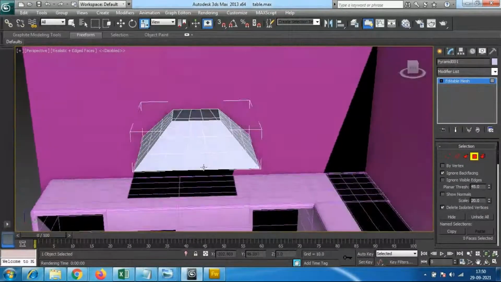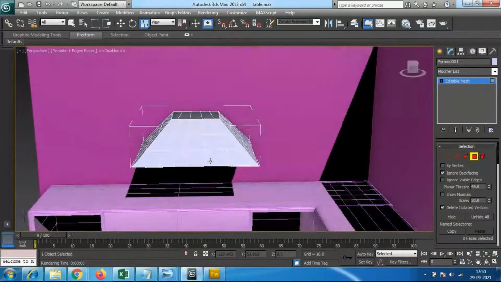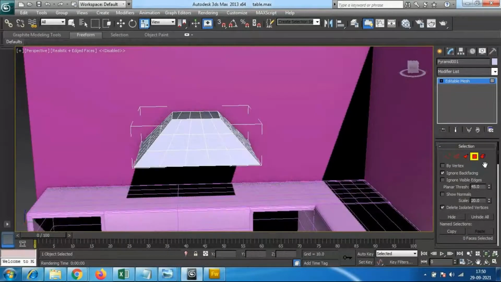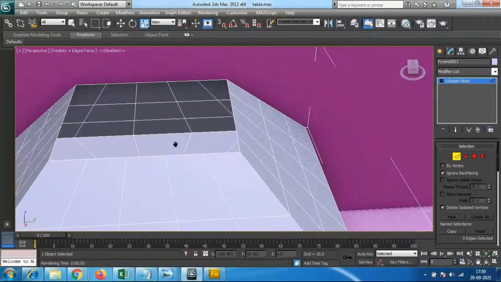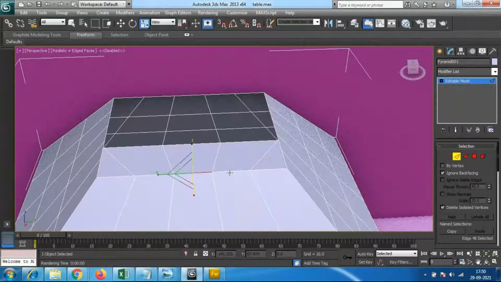So now what I will do, I will go to the edges. See, I will select this edge. Now I will select the edges of everything. So I want to make a pillar over here. I'll go to this one option.